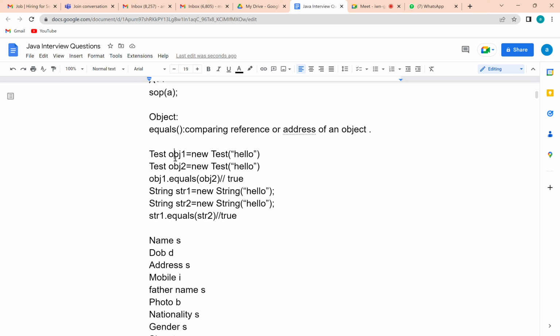This is an object, right? Test is the class. Now see here, obj1 dot equals obj2 is true or false? Here you are using the Object class equals method, so it is false. According to my explanation, it is false. Keep that in mind.